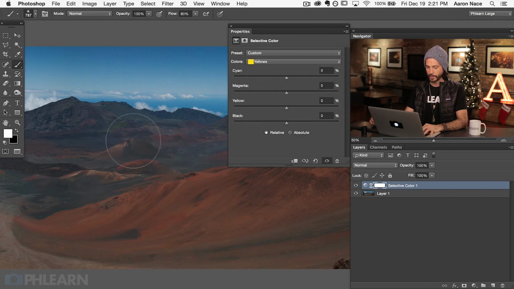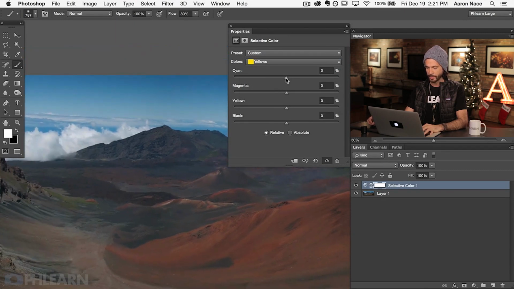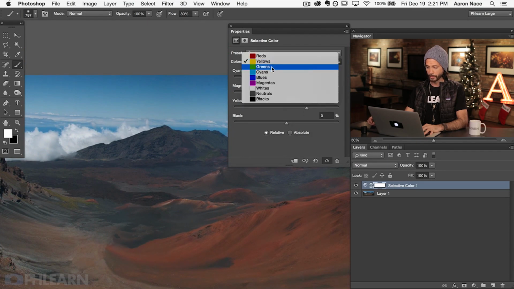All right, next we're gonna go into our yellows, and a lot of this image has yellows in it. So we're gonna play with our cyans. Here we go. Really bringing out this red. There we go. And choosing how much yellow we'd like to put. In this case, I think more yellow looks good.